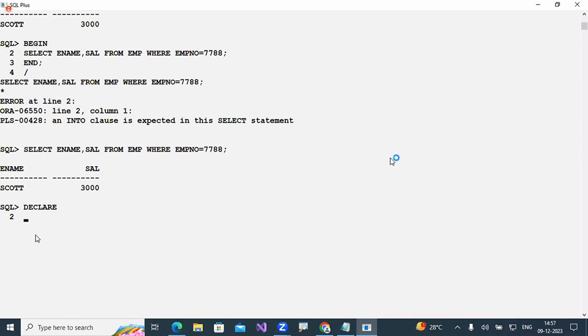So first I want to declare what? Declaration block. Declaration block starts with the declare statement. And here, two variables I wanted, because what I'm going to display is name and salary. So that's why I'm creating two variables, one for name and one for salary.